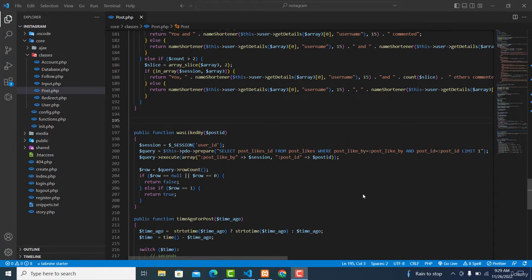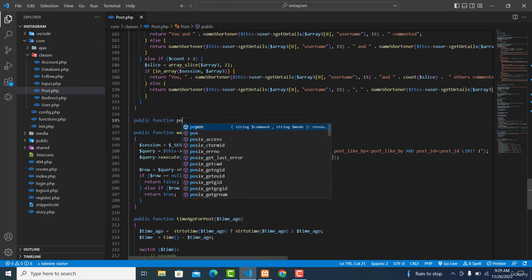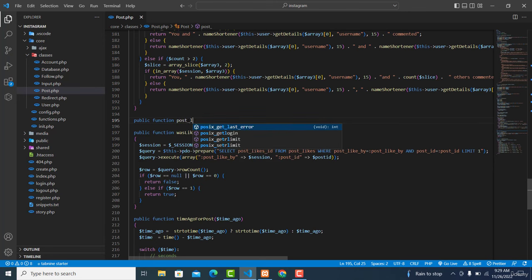In this video, we are going to create the post-like method. This one will be public function post_like. The post_like method takes one argument, that's the post ID.